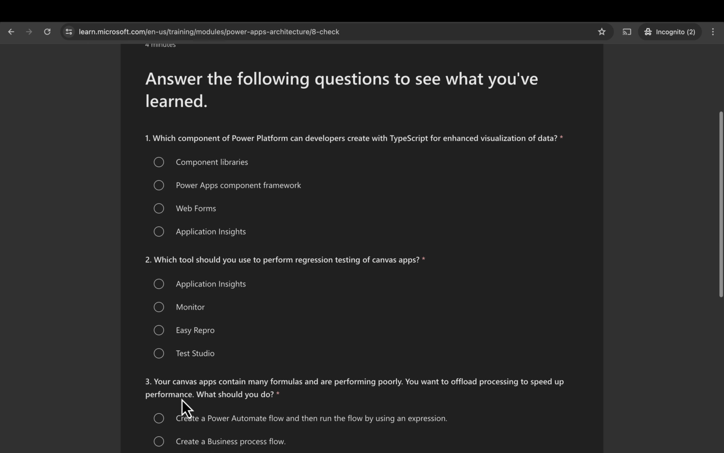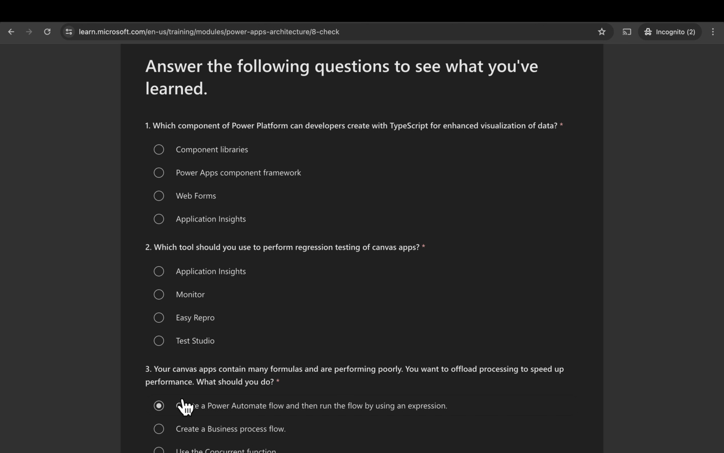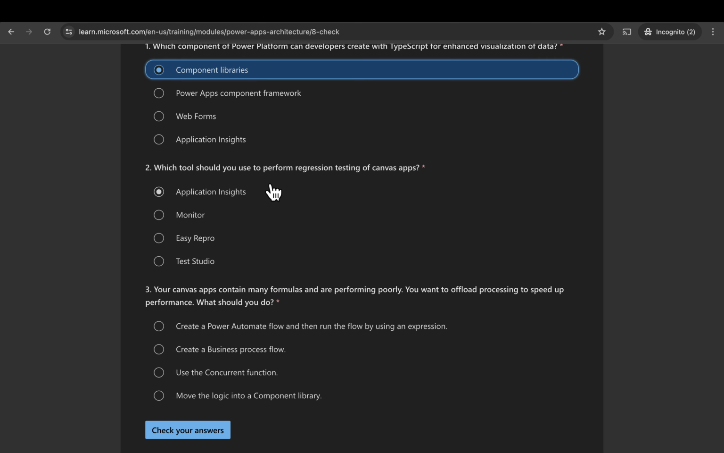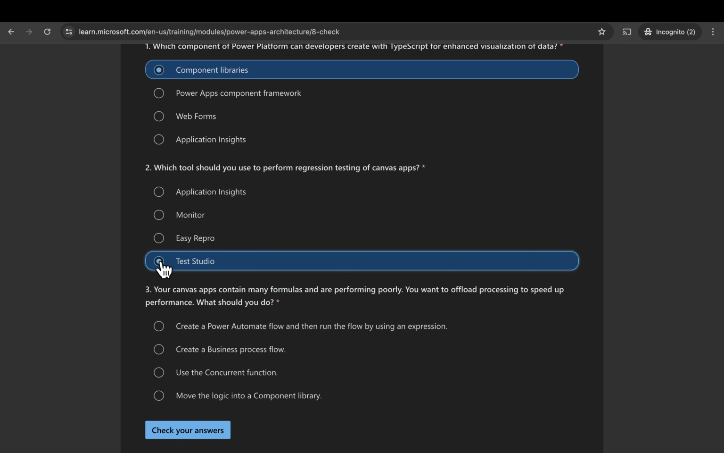Answer the following questions to see what you've learned. Which component of Power Platform can developers create with TypeScript for enhanced visualizations of data? Component libraries, Power Apps component framework, web forms, application insights. I'm going with component libraries. Which tools should you use to perform regression testing of Canvas apps? Application insights, Monitor, Easy Repro or Test Studio. I'll go with Test Studio.